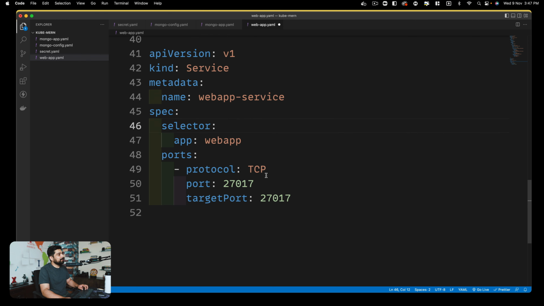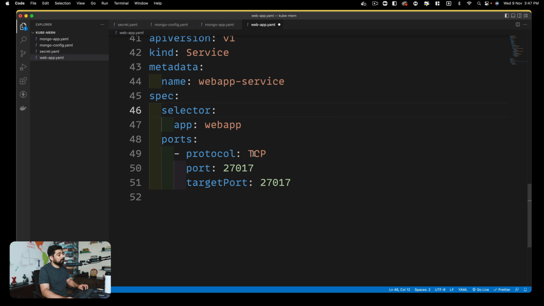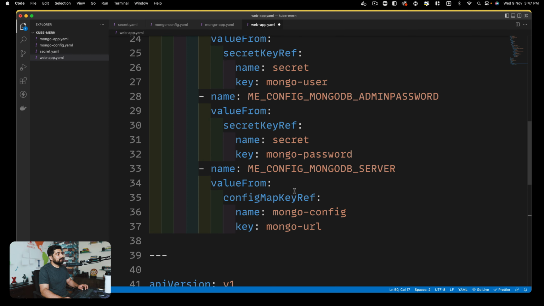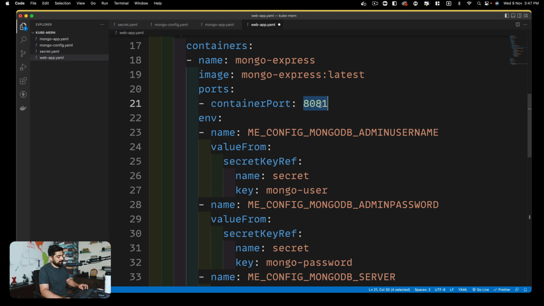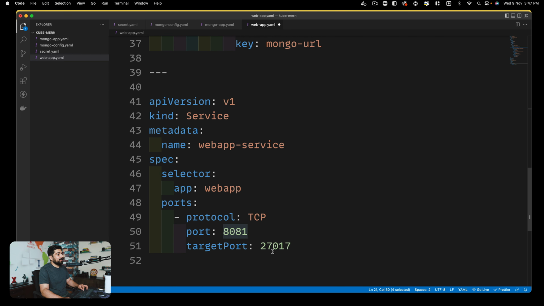Okay, all right. Now the ports to be opened up, TCP port, great. But my port is not this one. It is 8081. The target port, remember, the target port is coming up from here. This is the container port I'm targeting. I could have written that, but I want to show you the linkage.